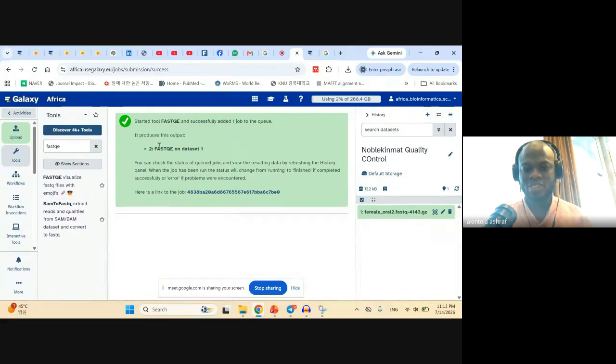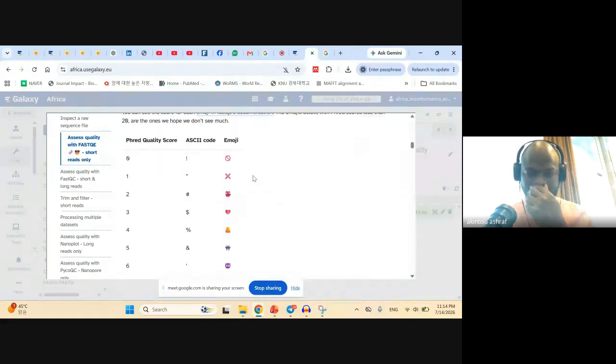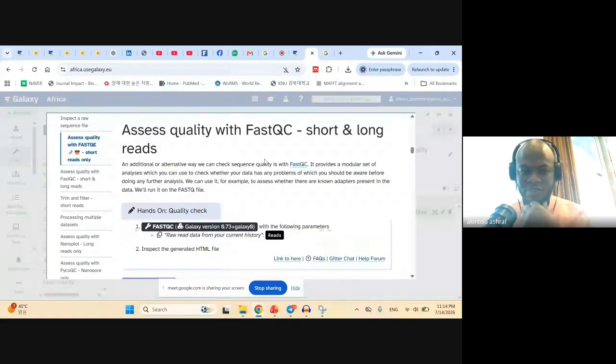So your data is already in queue. It will show here as it is loading. It will show here, but it's still loading. It will start when it is added to the queue already. And then the results will come out. You can see all the results.